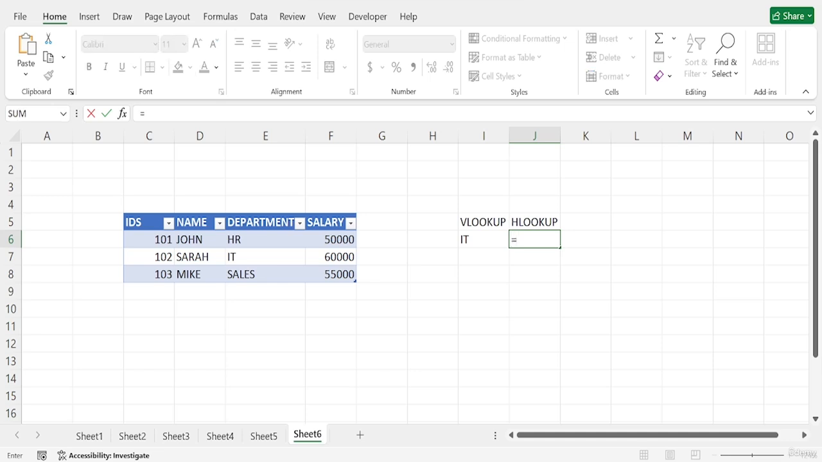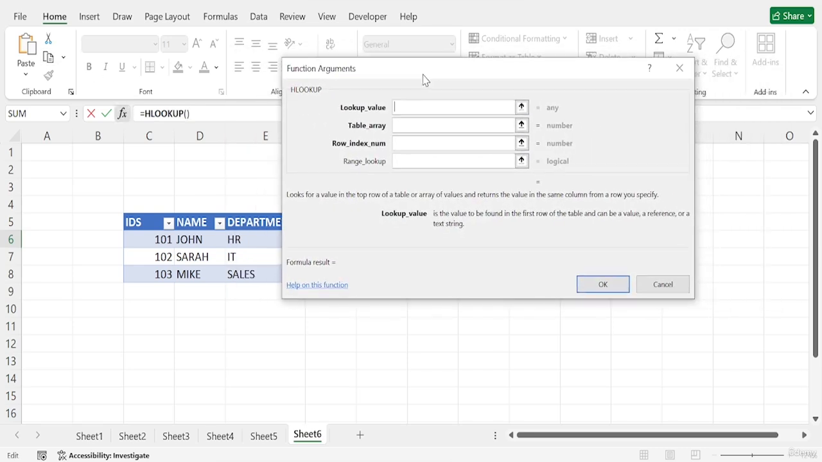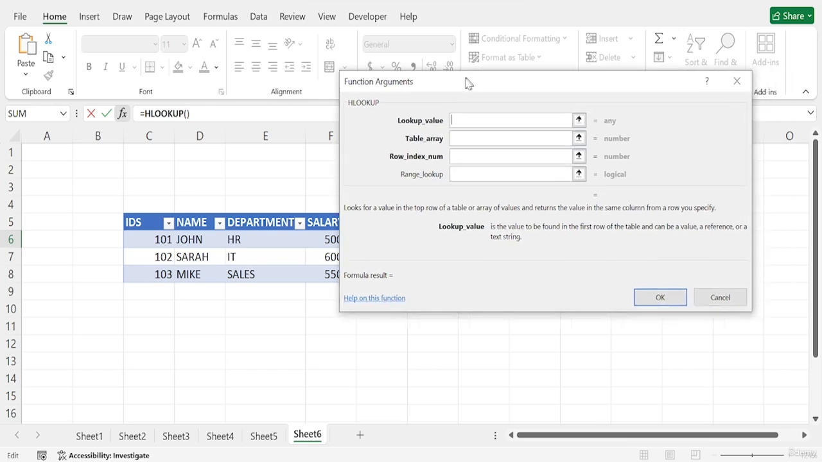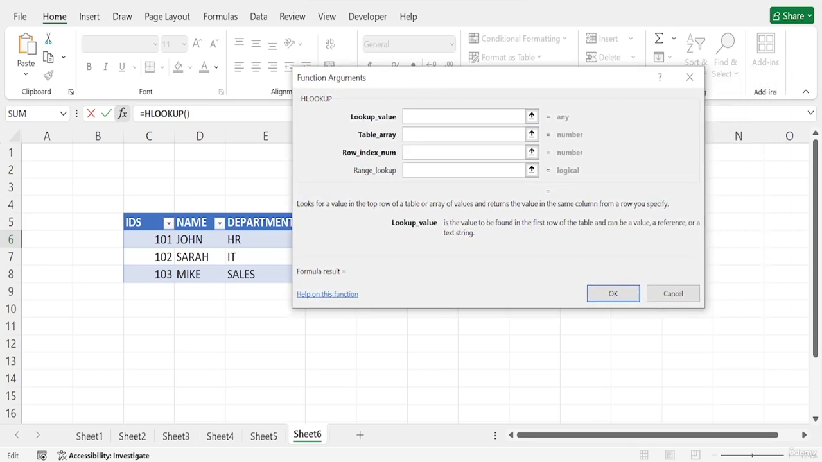So at first I will call the HLOOKUP function, and after that I will go to the function arguments. As you can see, we have to fill the HLOOKUP function's arguments. Let's say our target is to find the salary of an employee ID, let's say 103. That means we want to identify Mike's salary. So for the lookup value, I will add 103.